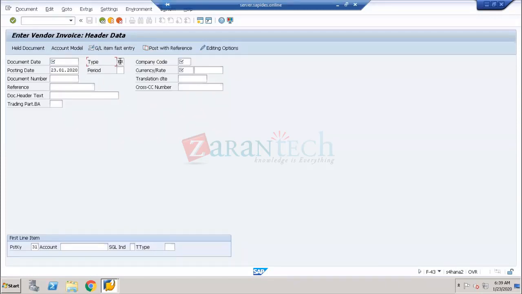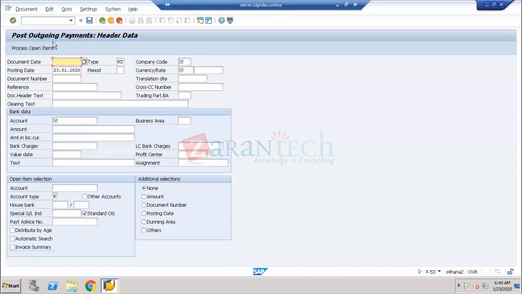K means vendor, and R is nothing but an invoice. So KR is nothing but a vendor invoice. So I'm posting a transaction related to the vendor invoice. If I want to make a payment, for example, F-53, this is nothing but outgoing payments for the vendor. So automatically I can see the document type is triggering as KZ.